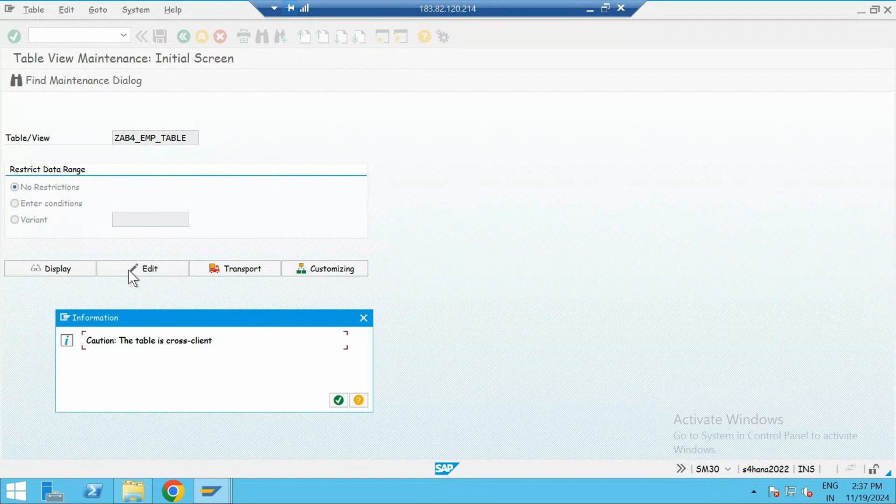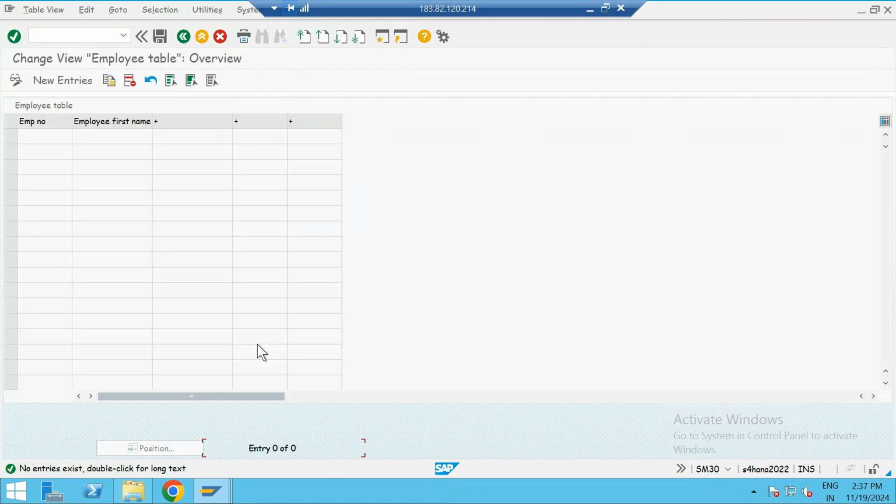You're getting a pop-up. This is called table is cross-client. I'll tell you how to fix this also in a minute. Okay. Why this pop-up is coming up, I'll tell you. Continue, no problem. Hit enter, it will get in. This is just an information message. Done. Okay. But something's not right here.